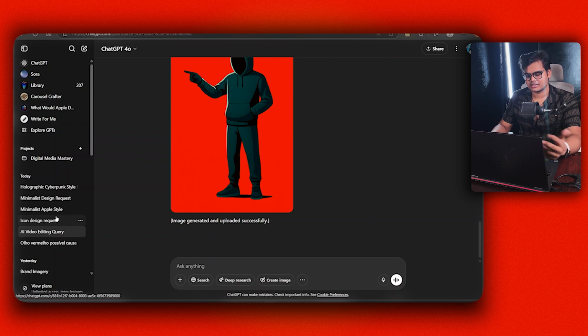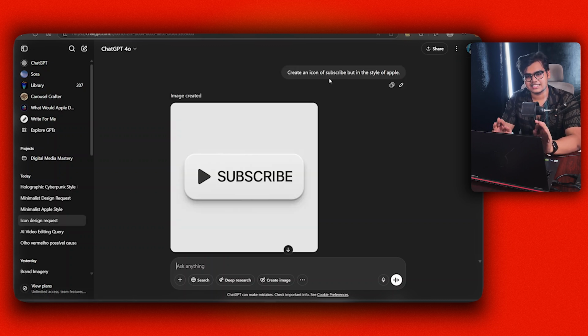So that was the second use case, because the second one failed. So let's move on. One of the most important assets is icons or logos. So I started experimenting with that.